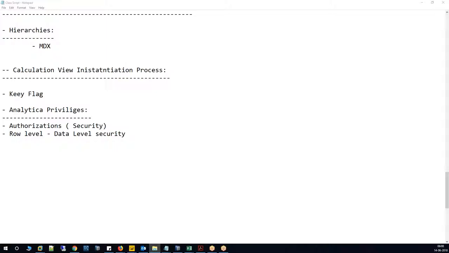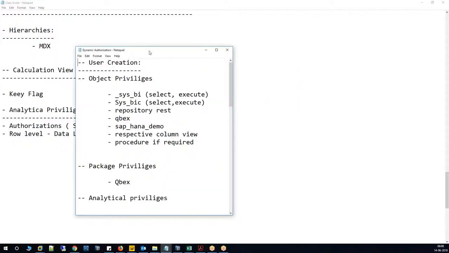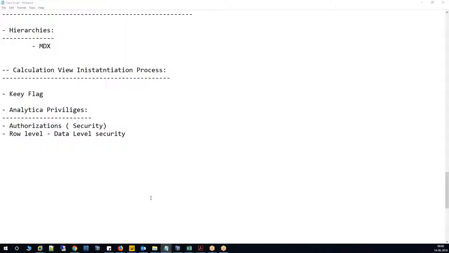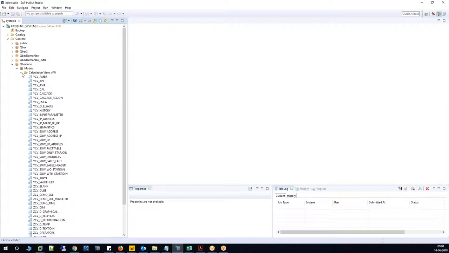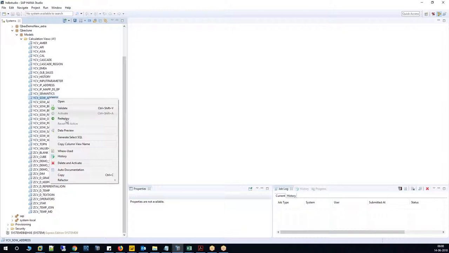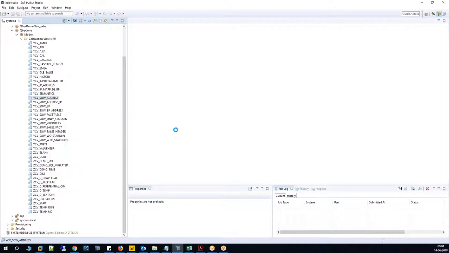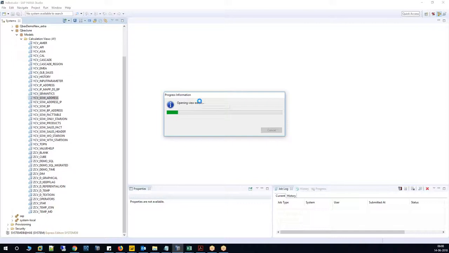So when you want to go with the data level security or row level security, we go with analytical privileges. Now I have this view. Why sales overview address? Let me open this view.